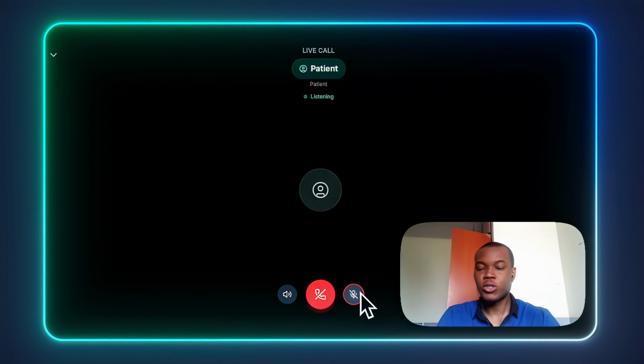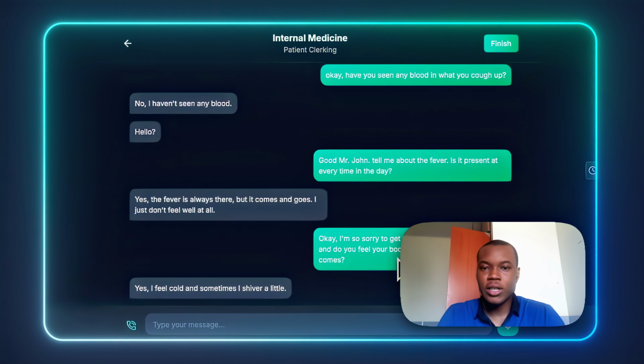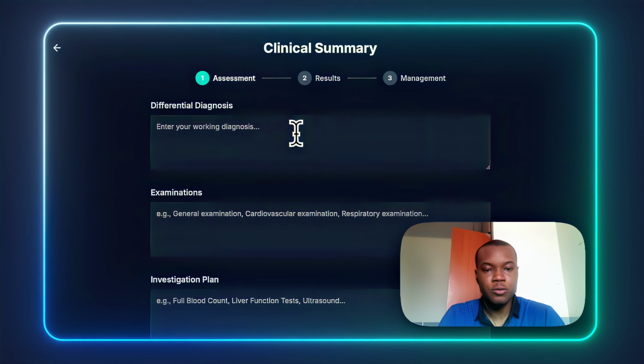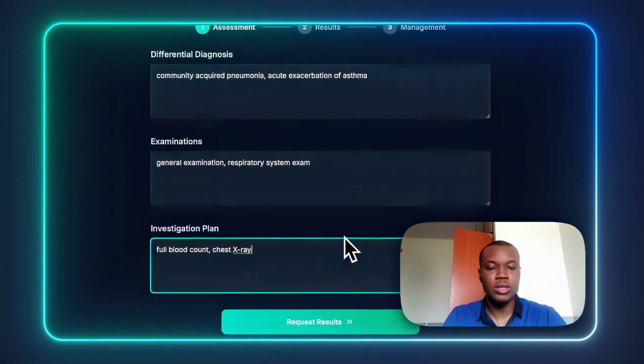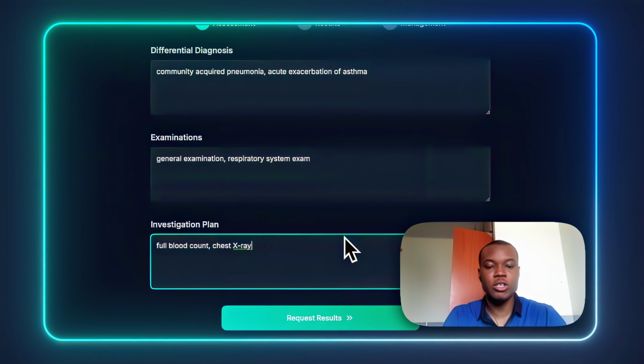So you can continue this conversation with voice, or you can go back to text. Now let's assume that the student is done clerking this patient. You simply click the finish button and you're taken to a page where you write up your differential diagnosis, you request for physical examination findings, and then you request for your preliminary investigations. So for this patient, these are my differential diagnosis, these are the physical examinations I'll be requesting, and these are my preliminary investigation plan. Now I'll request for results.